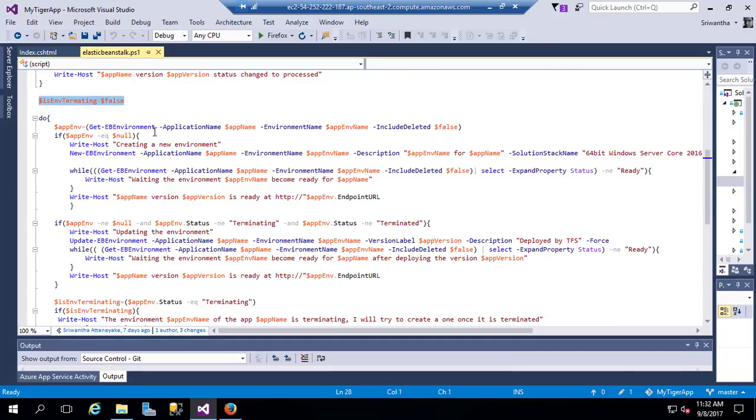So I check first, I assume that the application environment is not in the deleting state. I go to Elastic Beanstalk and get the EB environment for the application, in this case my Tiger app, right? And in this case my development or production environment, right? So these parameters I pass as part of the build process.